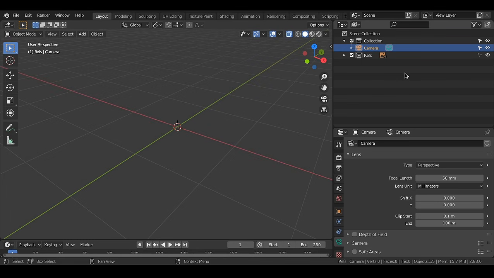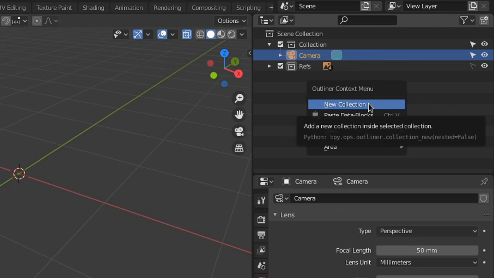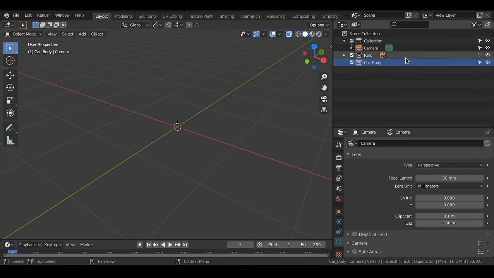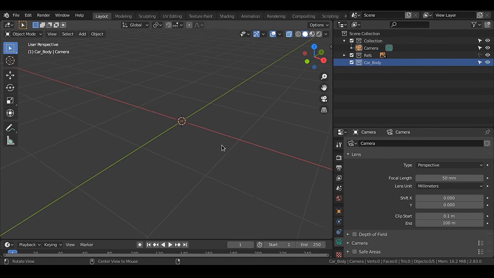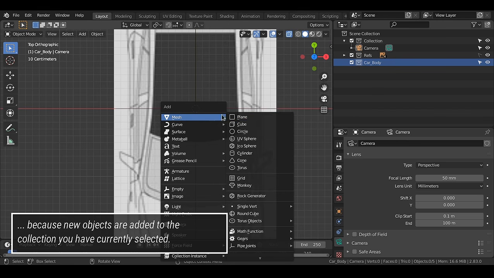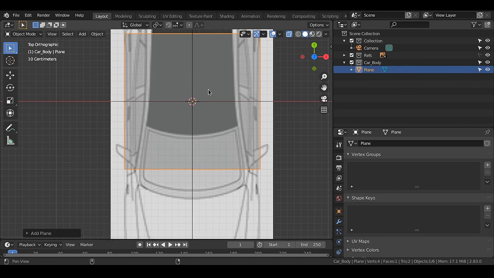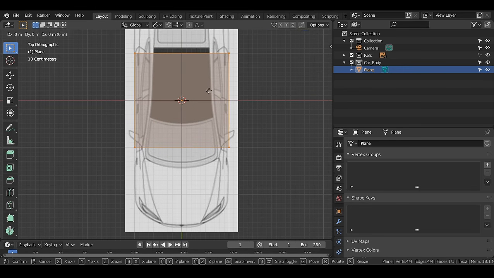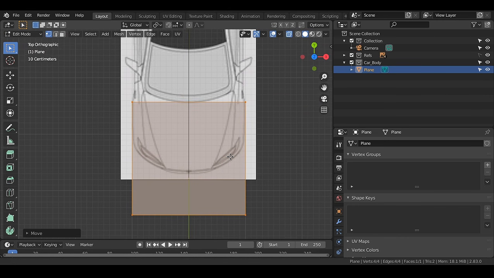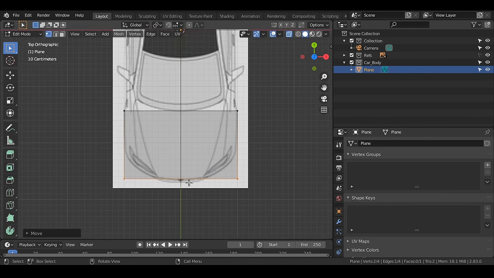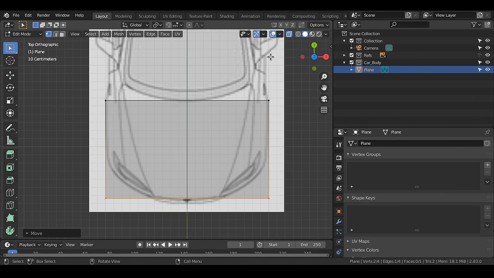I will right click on the outliner, select new collection. Let's call it something like car body. We will have the car objects inside it. Make sure you have selected that. Let's go to the top view, press Shift A, mesh, and we'll add a plane. I will go into the edit mode with tab, grab it and place it here. Let's move these vertices up a little bit. So basically I'm going to start modeling from here.